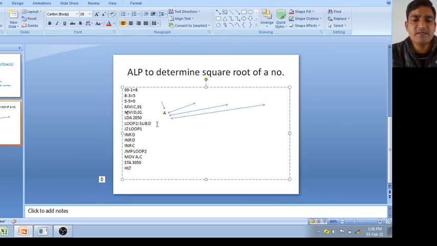Now SUB D means A minus D. A is 9, 9 minus 1 is 8. The first step is performed. Now it will not jump to loop 1. Where is loop 1? Here. Suppose I take the value 1: 1 minus 1 is 0, so it will directly come here. MOV A, C. C is 01, so it will give 1 as the answer.